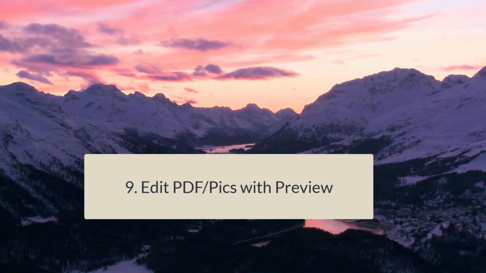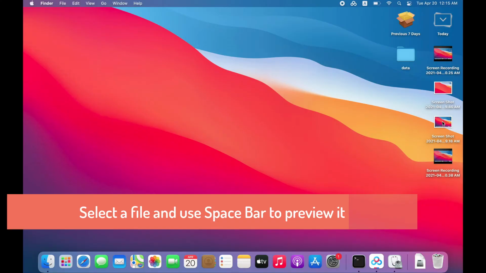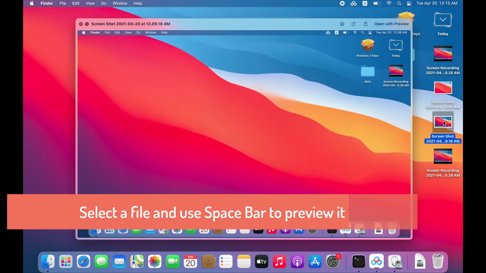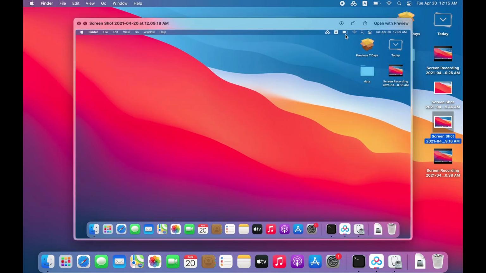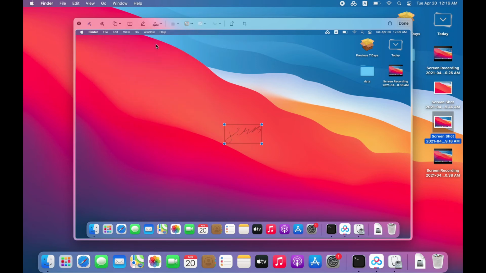Another trick is about previewing a file on Mac. You can select a file and use the spacebar to quick preview it without opening it. Another thing I like the best about Preview is what I can do with a PDF file and a picture. Click the pen icon and I can mark it, draw on it, and even sign it. It is definitely a lifesaver when you need to edit or sign PDF files without PDF editing software.